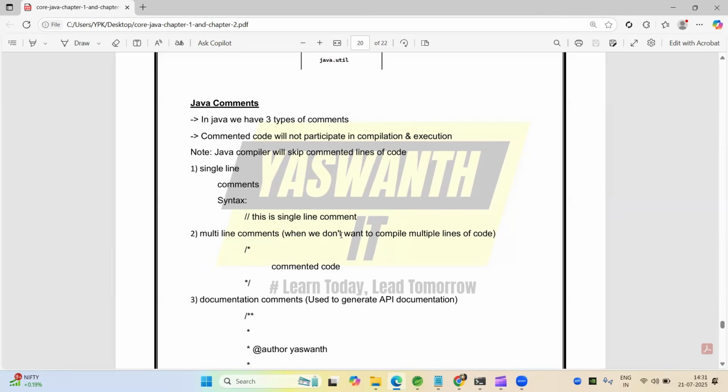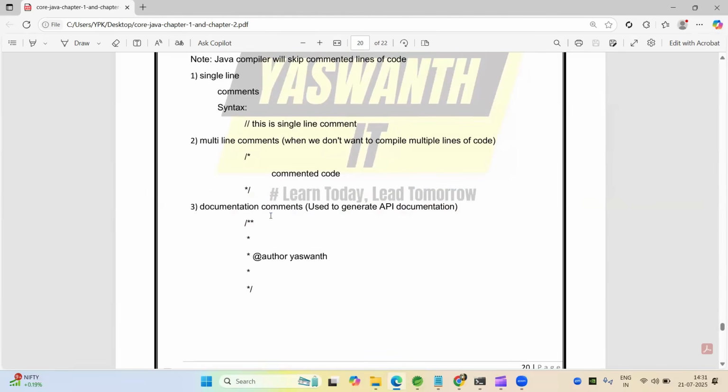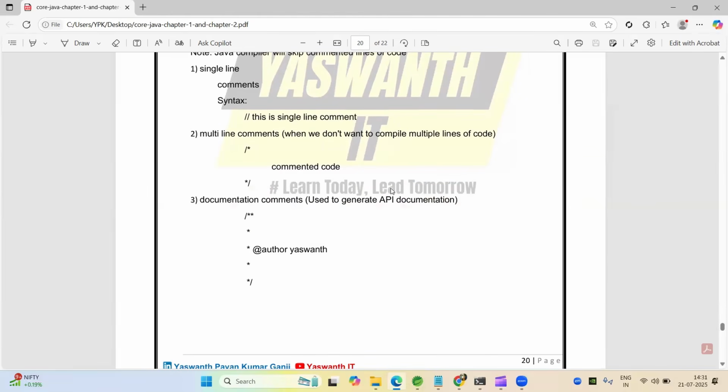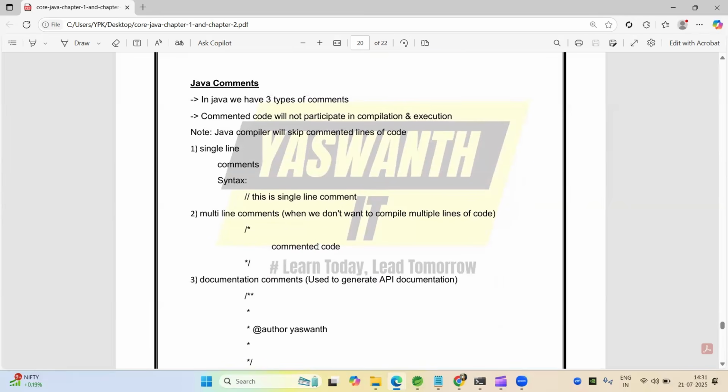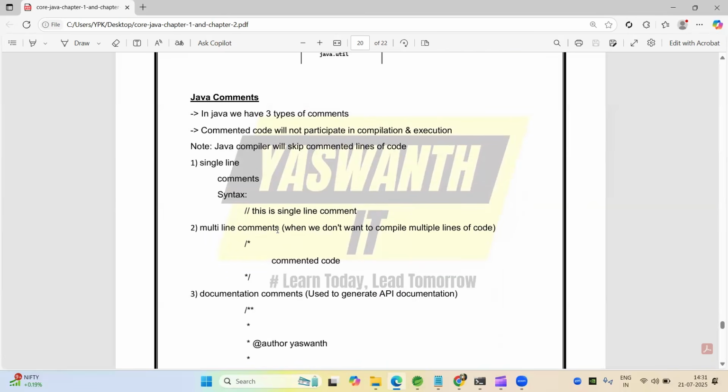When we don't want to compile multiple lines of code, we use multi-line comments. Documentation comments are used to generate API documentation, which we will see further. Why do we declare a statement as a comment? Because the Java compiler will skip commented lines of code. Commented code will not participate in compilation and execution.